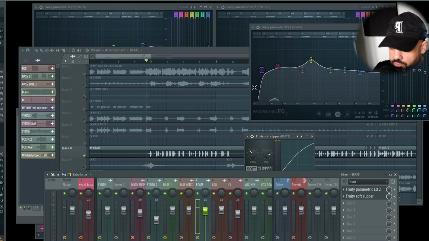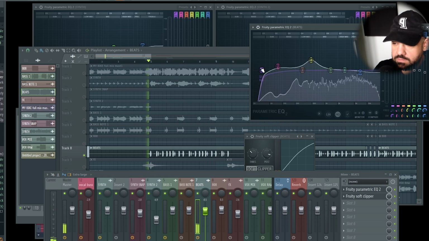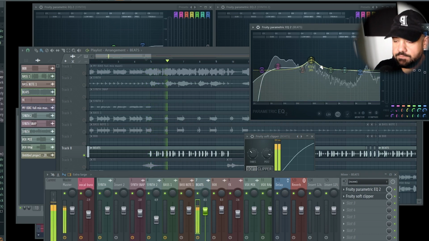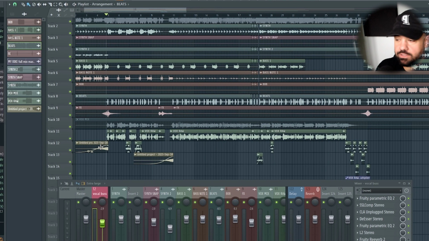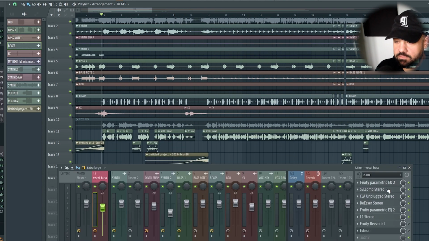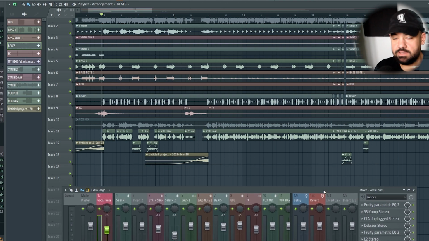And then I rolled off the super, super low sub-bass frequencies with the EQ and with the soft clipper. This is without. A lot weaker. Simple little things. So just like the last song, the vocals go through the same vocal chain. You can see here, same plugins, just again, slightly different settings.